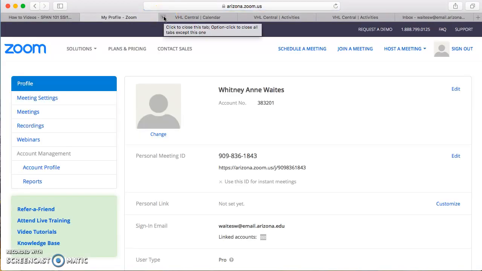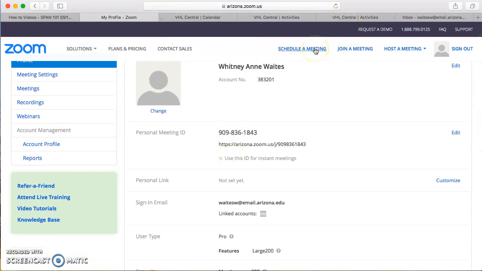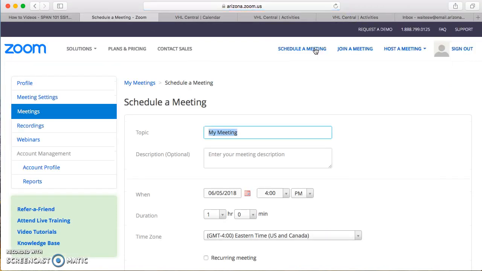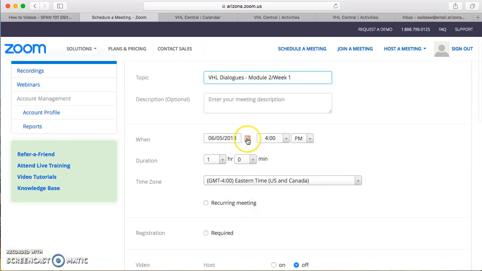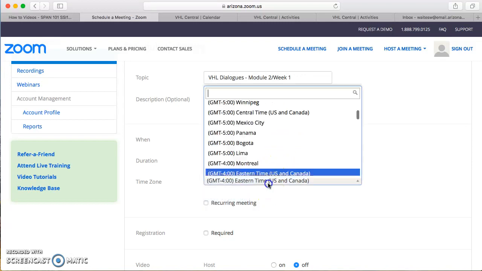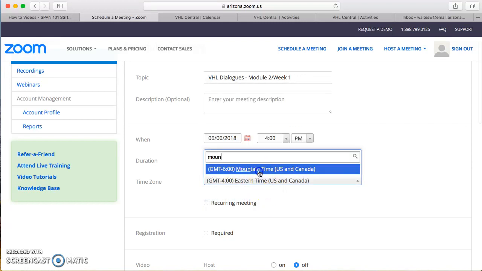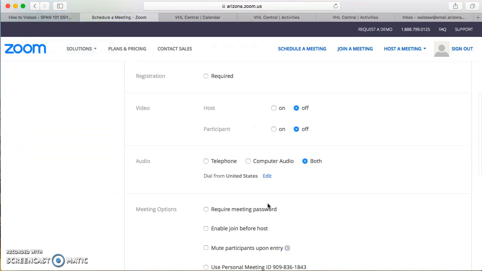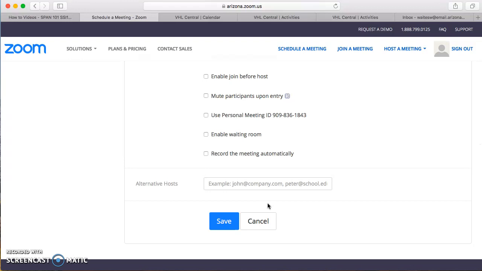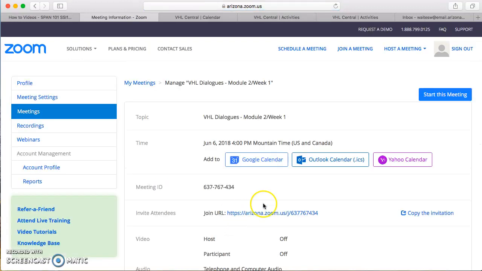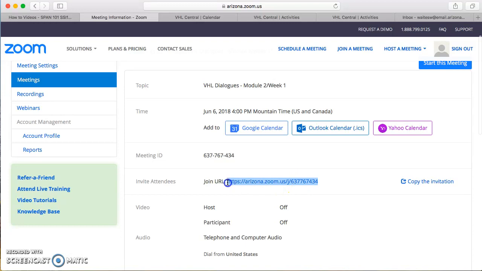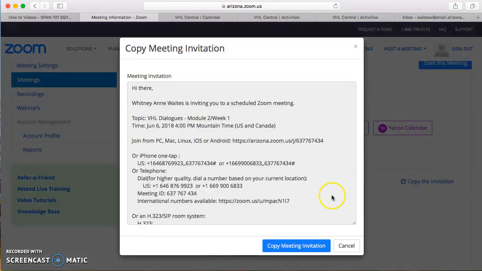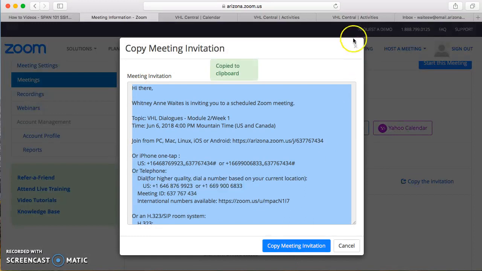Now if there are three of you, one of you is going to have to be the responsible one and schedule the meeting. Click Schedule the Meeting, put VHL Dialogues Module 2/week 1. Select your date and time. Say we're going to meet tomorrow at 4 p.m. Mountain Time. That's what Tucson is. You can do Eastern Standard Time, of course, if you're all in, say, New York, East Coast. And then you click Save. This here, you can copy this link and just email that to your classmates, or you can copy the invitation, and there, copy meeting invitation.